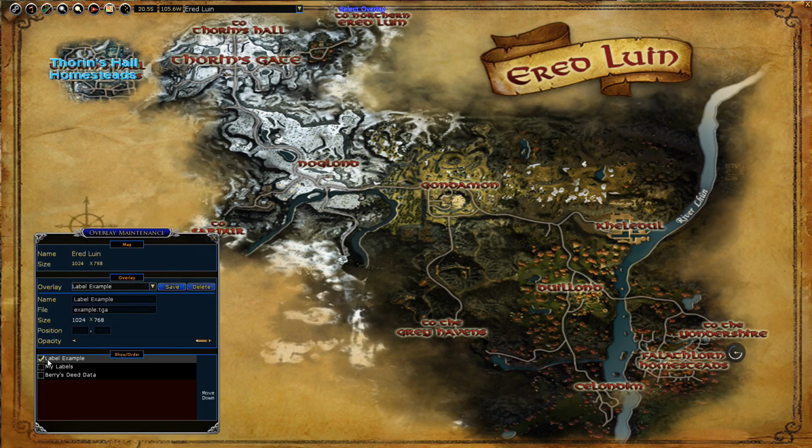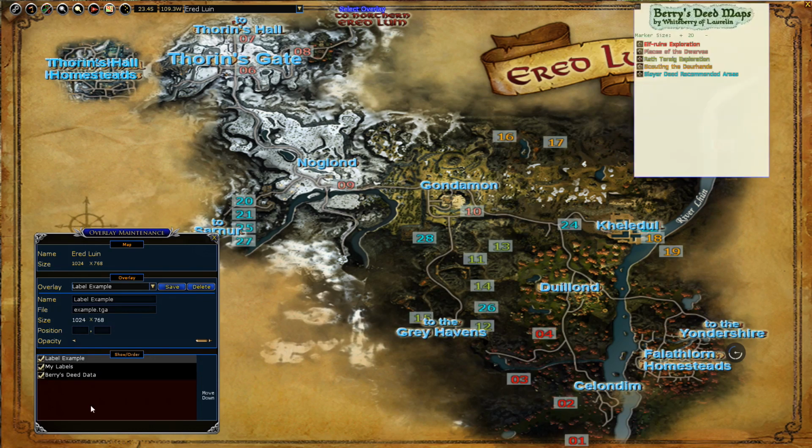You now have a new label called Label Example. It is actually turned on by default. You can turn any individual label off by simply deselecting it here. You also can turn it off with the Select Overlay button here. So if you have multiple overlays, and say you want the berries deed data when it is displayed, let's just turn all of these on. It's going to get ugly for a second. You'll see my two labels are overlapped here, one on top of the other. You don't know which one's which, so we'll turn that one off.